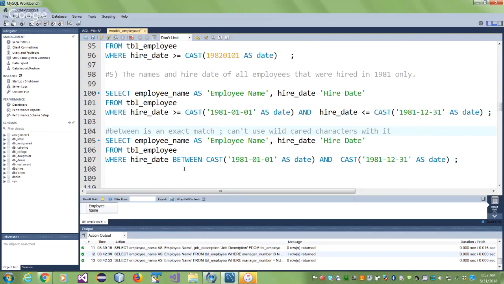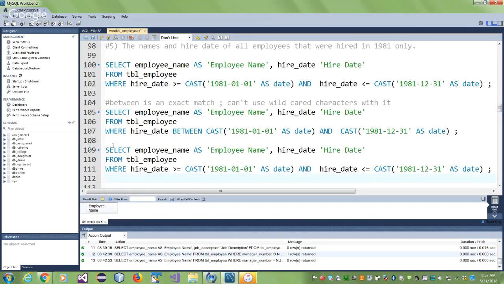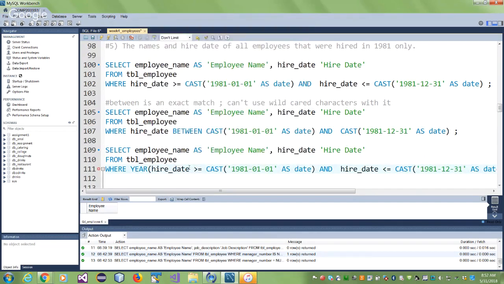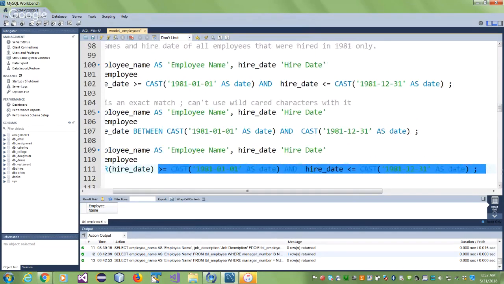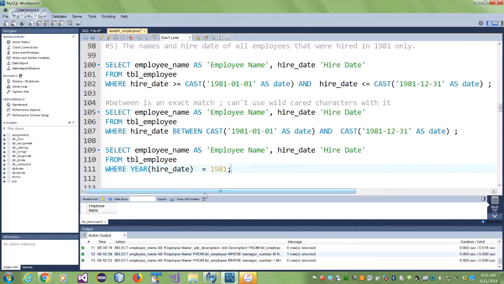Okay. So I've used the between here, just so that you know there is another way. And I'm going to show you that other way because it's an easy way. You can use the year function on your hire date, and the year returns a number. So I'm saying, if the year of the hire date is 1981, then these employees were hired in 1981.